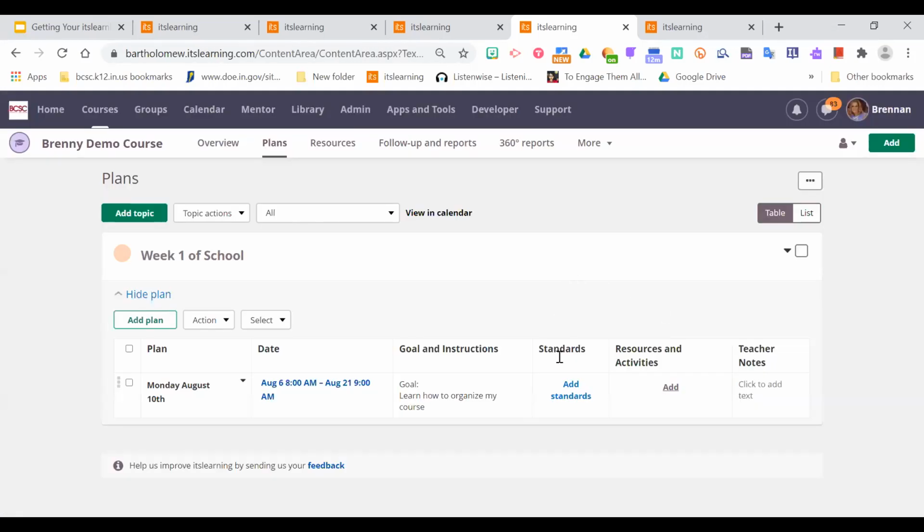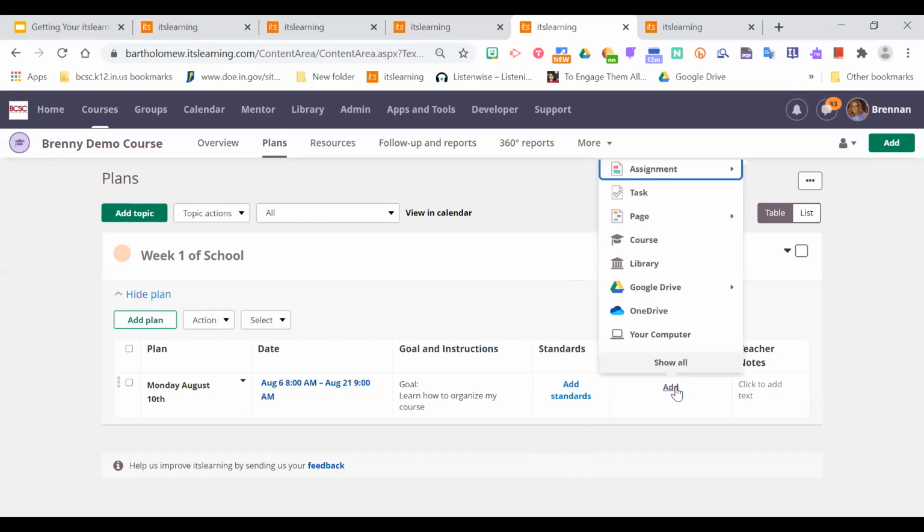Save. I have standards that I've added to my course. I can do that. And there's a guide that I sent in that email that shows you how to add state standards. I'm not going to show you that right now, but it's pretty quick. It's in your email from yesterday. And then resources and activities is where I build in those other itslearning resources.